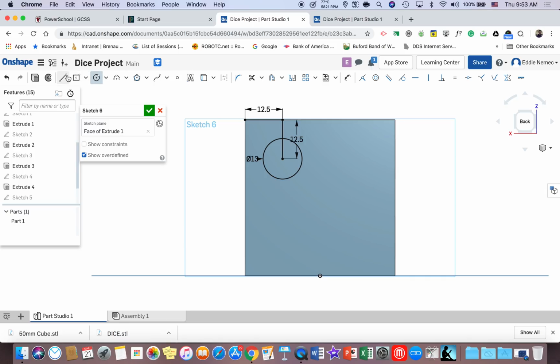Now I'm going to go to the line tool, I'm going to find the midpoint, and I'm going to draw a line up. I'm going to go back to the line, click it to get rid of it, click it to select it, find the midpoint on this right line, left click once and go to the right and keep it straight, and left click.